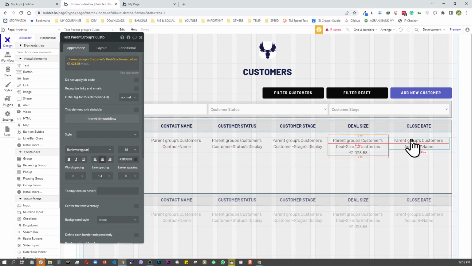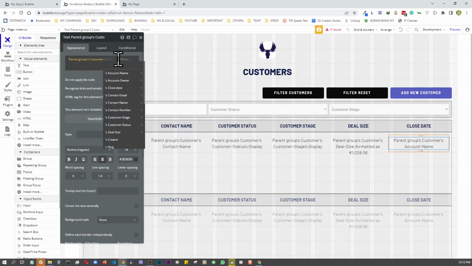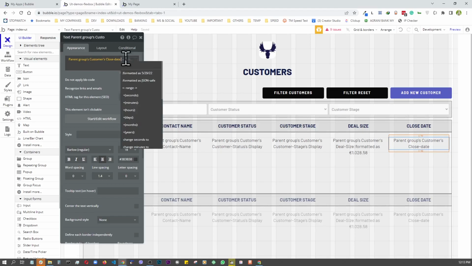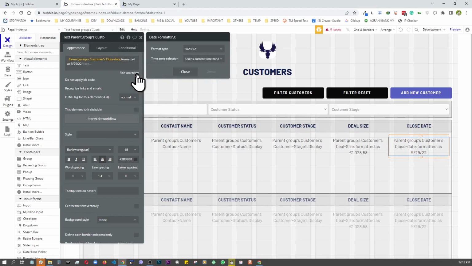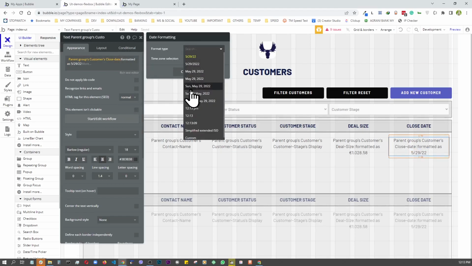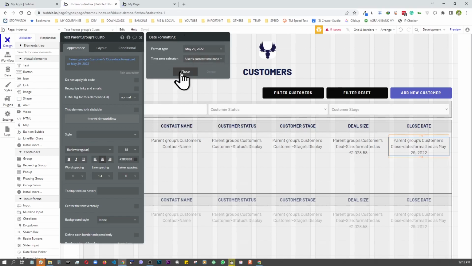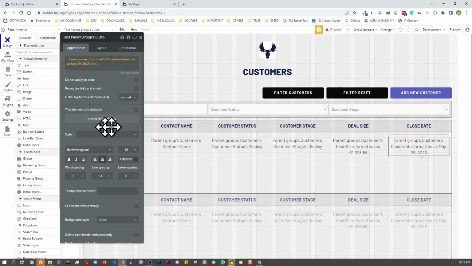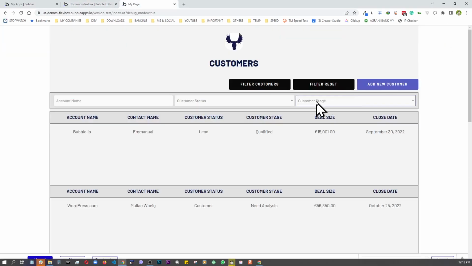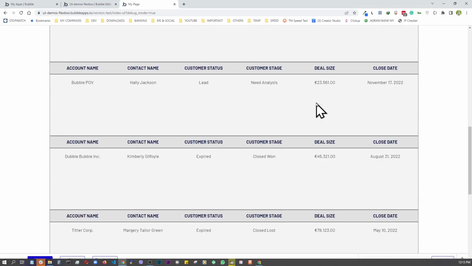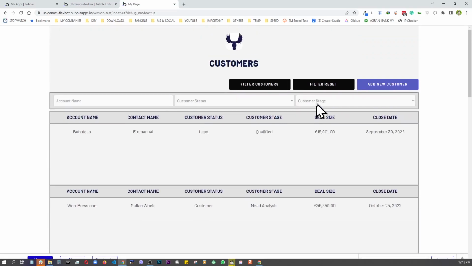And now let's get that date, which is here, close date. And since it's a date, we can also format it the way we want. And I would like this format for our data. And now that it's all said and done, so let's have a preview. All right, look at that. All the data is here just the way we like it.